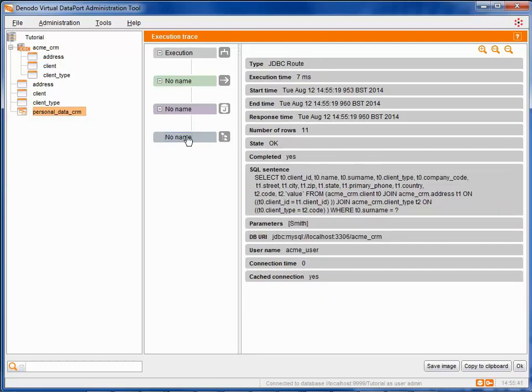Here you can see the actual query that's executed against the data source. And note that this is different from the query that you created when you added conditions to the select statement to query the Personal Data CRM virtual view. Firstly, the where clause condition, i.e. the surname equals Smith part of the query, is passed to the data source as a parameterized query. This allows Denodo Express to optimize the query while still allowing dynamic flexibility so you can change the where condition at runtime. The second thing to notice are the join clauses in the statement.